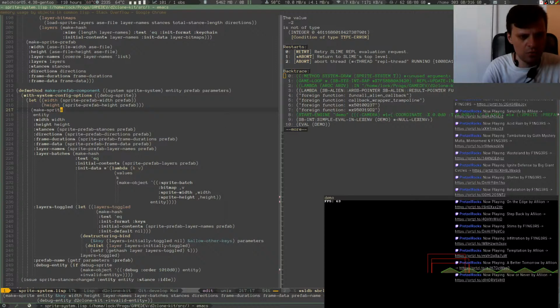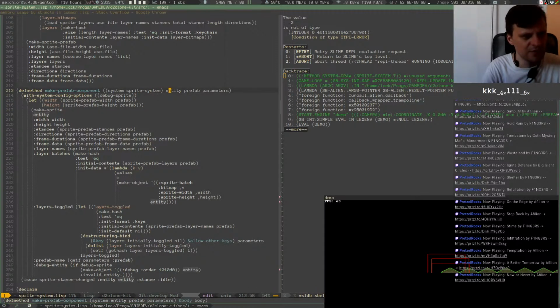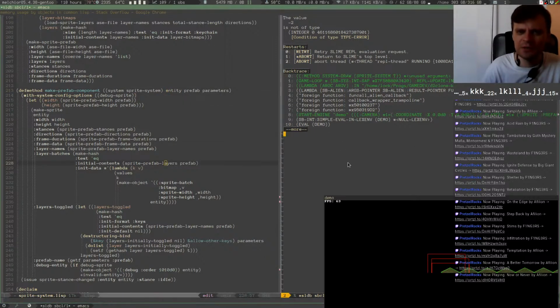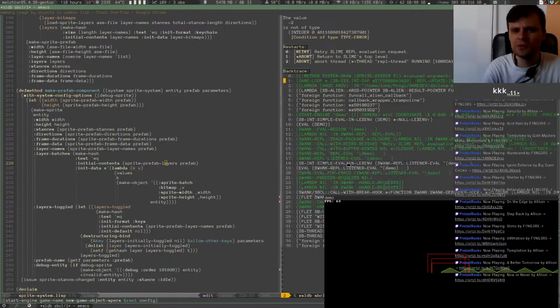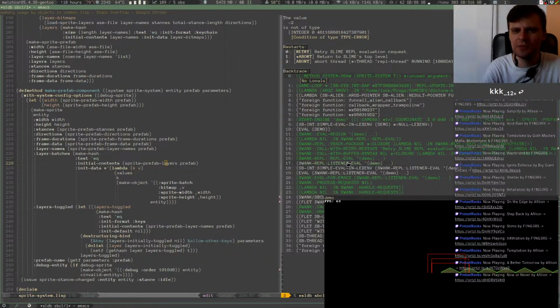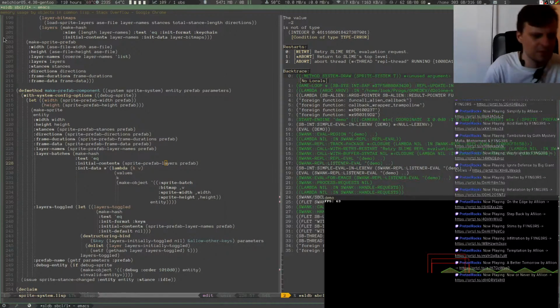Oh no, it should work because I have this entity, and they are removed every time and created again when I construct this component. So this definitely should work. Why is it not working? So in sprite system, what am I having here?